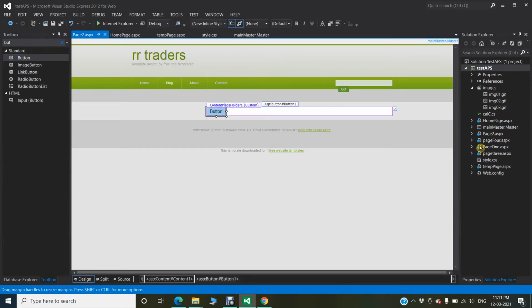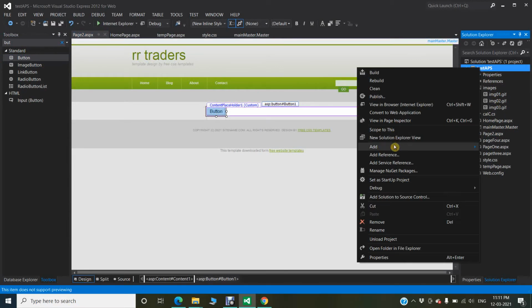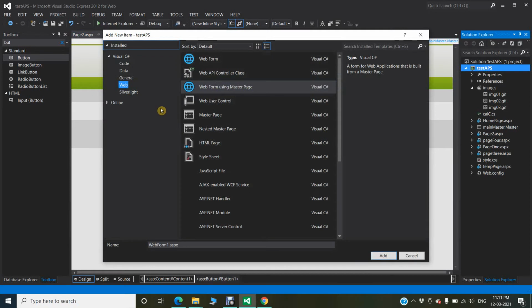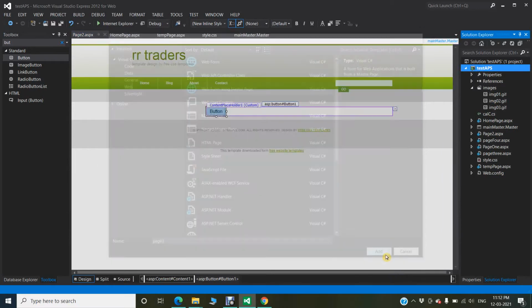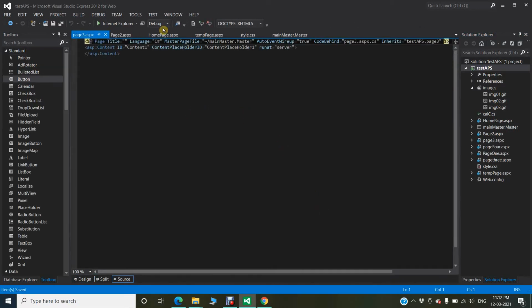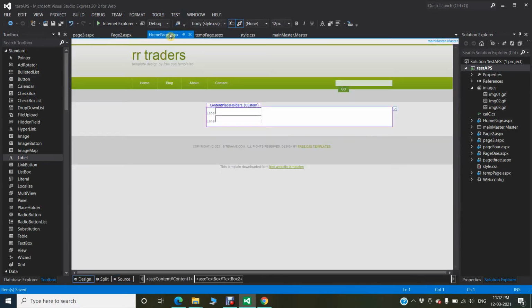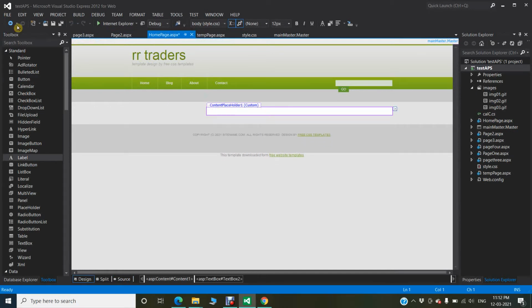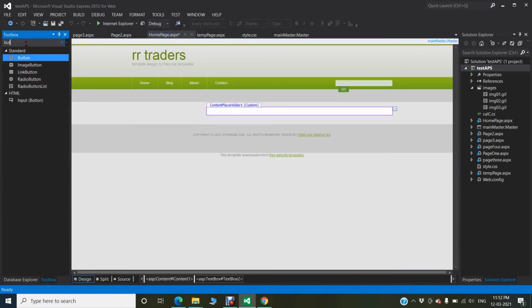I'm creating one more page. Right click, add, new item, web form using master page. I'll just give page 3. Fine. So I created 2 pages. Oh, sorry, total 3 pages including the home page. I'm removing everything. I put a button here.